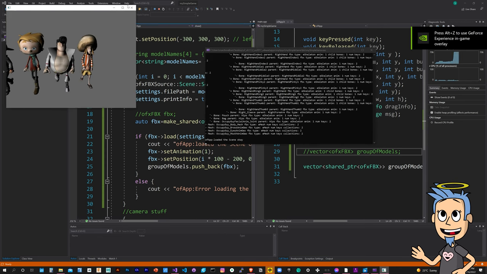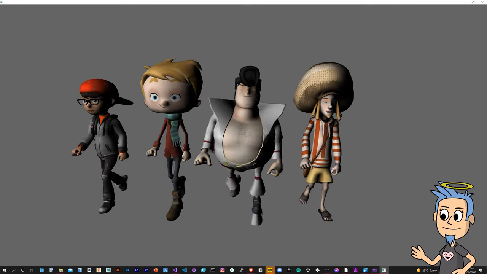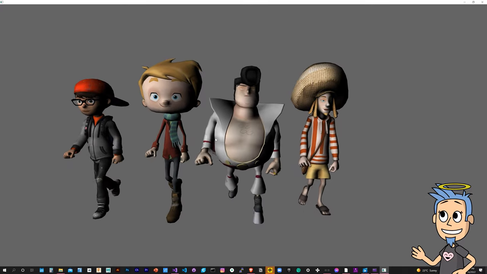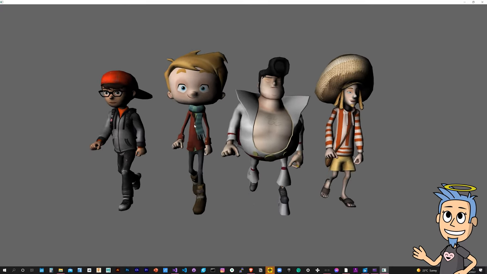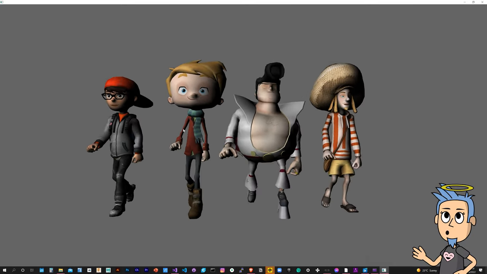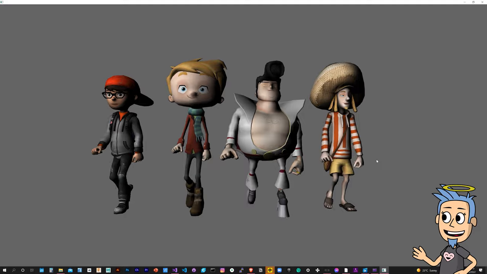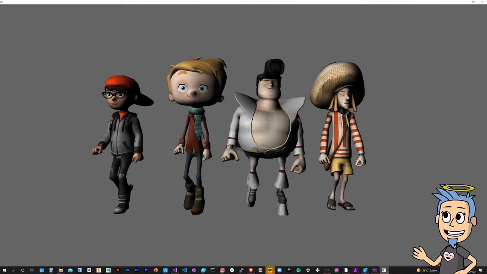And we can also make our window larger to see these cute models in a bigger environment. And yeah, this is our final outcome. We successfully imported 4 FBX models and we are playing their animation. And in the next 2 videos, we're going to build upon this example to make a more concrete and complex structure for our game.